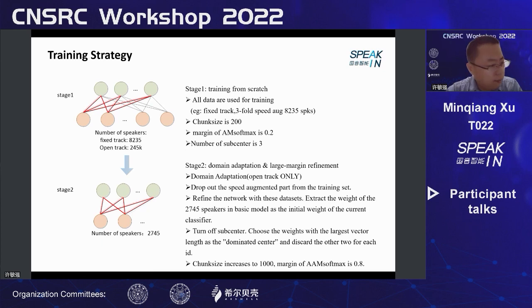For the second stage, we do large margin refinement. We drop out the speed perturbation data, so the number of speakers now is 2,745. We also turn off the subcenter, increase the chunk size to 1,000, and set the large margin M to 0.8.